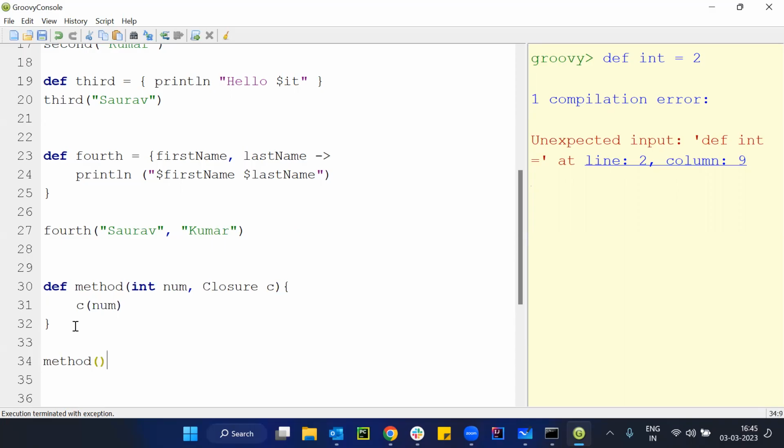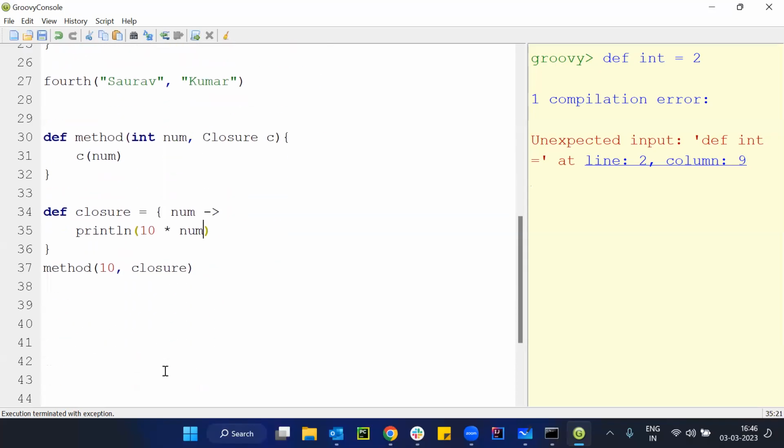So I'll say method, okay? I'll call it with, let's say, 10, and closure, I'll define a closure in a moment. Let's just define that. So def closure, and what it is essentially doing is printing println. I'm passing a number. Let's just pass this num, make it explicit. println, something like I'll just multiply this number with 10. That is all my closure is doing.